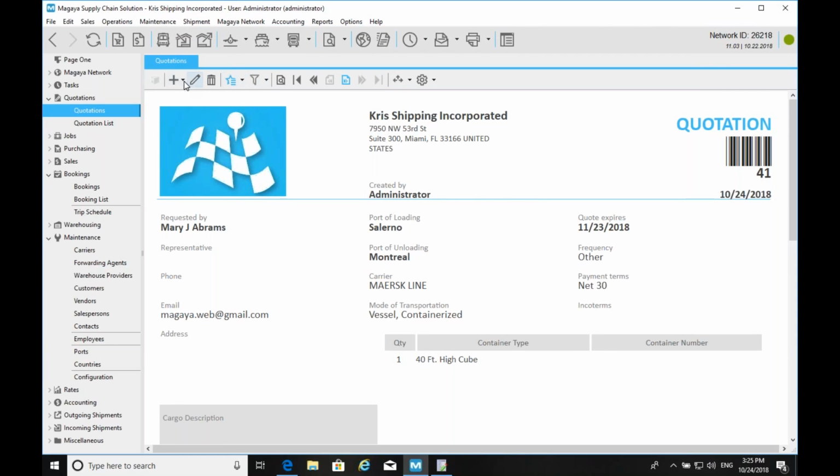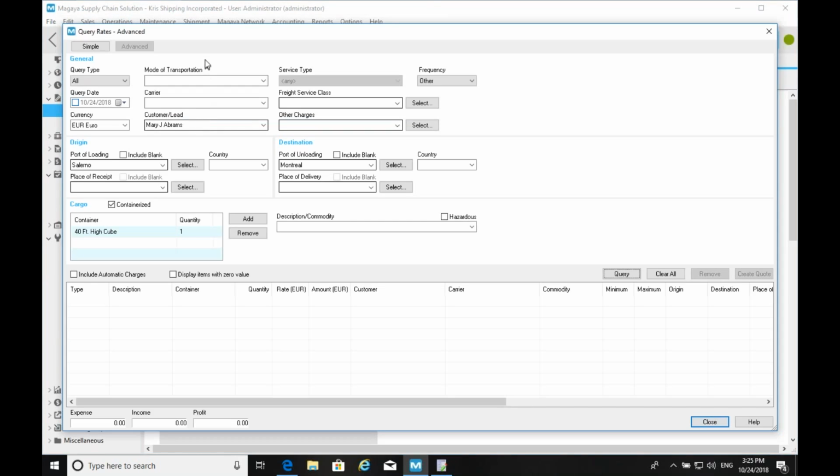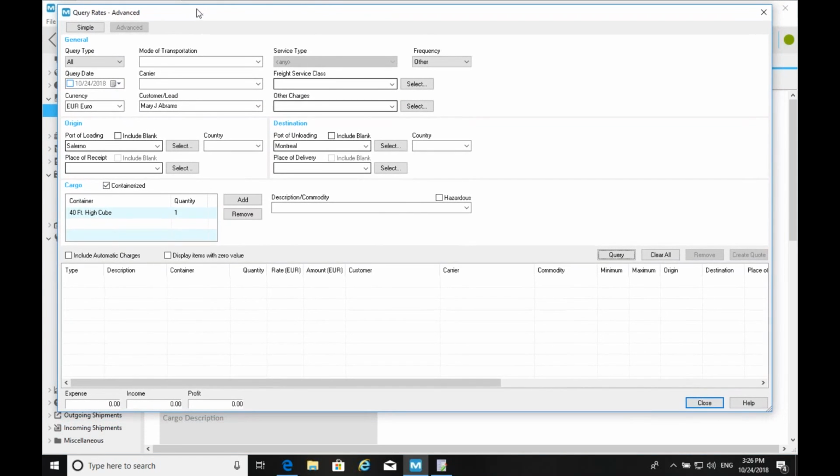So there are many, many more options here in this advanced query. We could keep playing with this for a long time. I don't want to take too much time today in this webinar, but just to touch upon a few country-based rates.